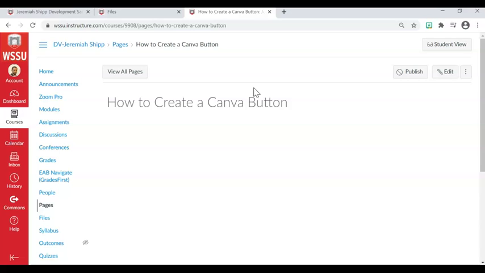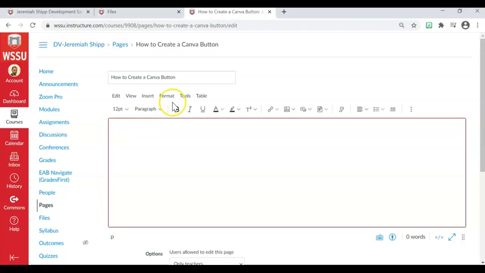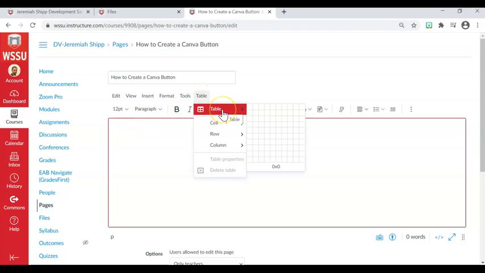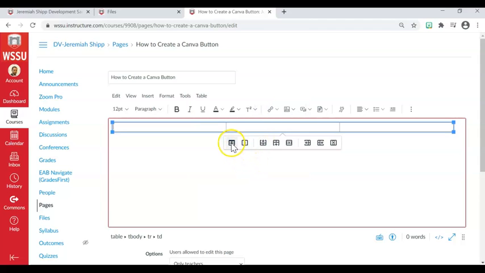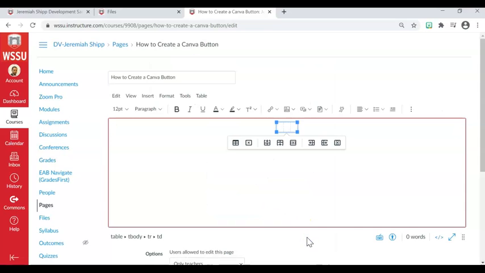For the purposes of this demonstration, I have created a sample page that I am calling How to Create a Canva Button. So I will edit the page. The first step is we want to create a table. Since we are using 3 buttons, I want a table with 3 columns with a single row. Under the table properties, I want to change the width to auto, the border to 0, and I would like my alignment to be centered, and then save.